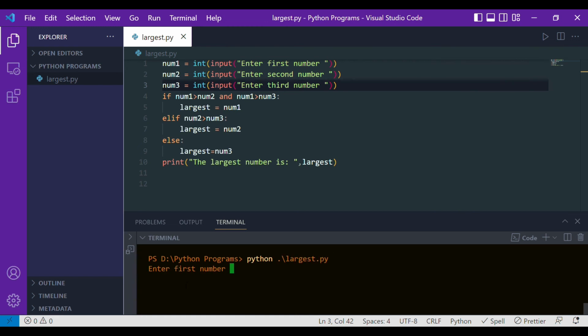Now see, it's asking me to enter the first number. Let's have three test cases, in which for the first case let's make the first number the greatest, in the second case the second number the greatest, and in the third the third one. So in this case I am going to make my first number the greatest. See, it's saying that the largest number is 100.